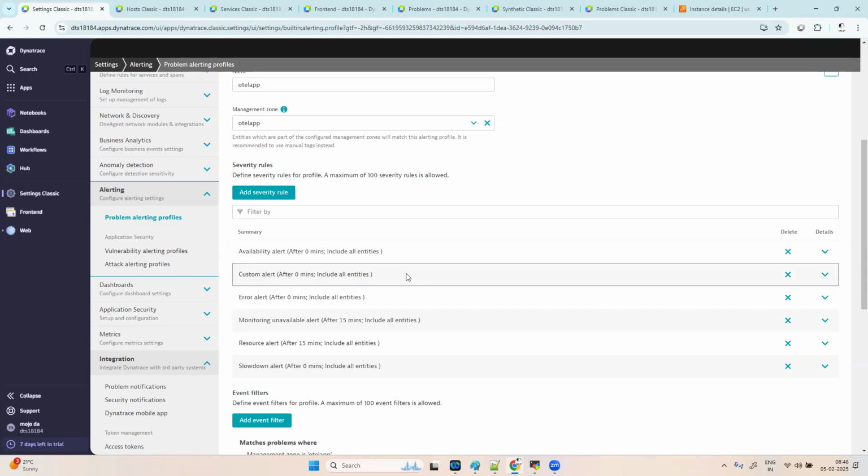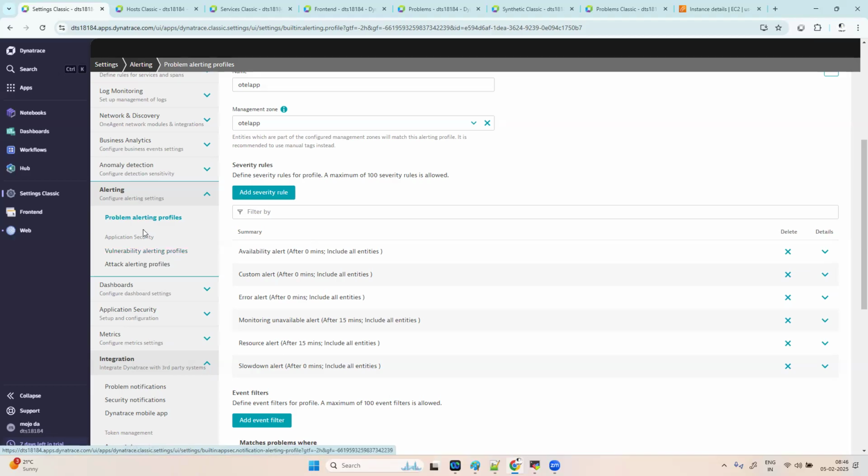Okay. This is just for application. Then we have this for DevSecOps, application security, which detects security things like CVEs. That is a separate alert profile and a separate notification, so don't include it here. We'll discuss that when we discuss the security part, okay.